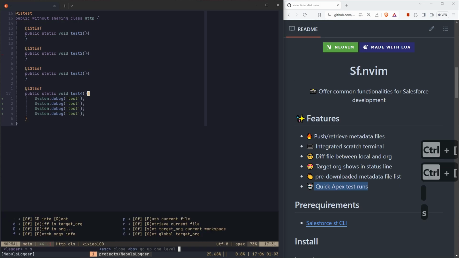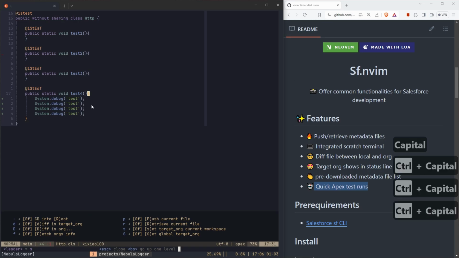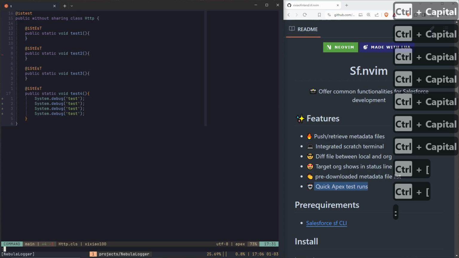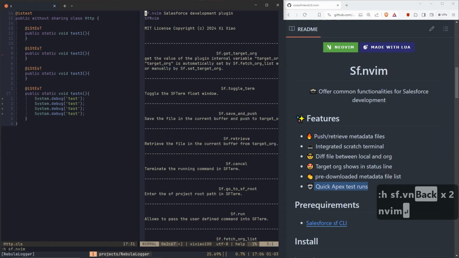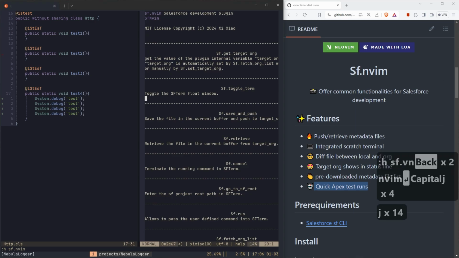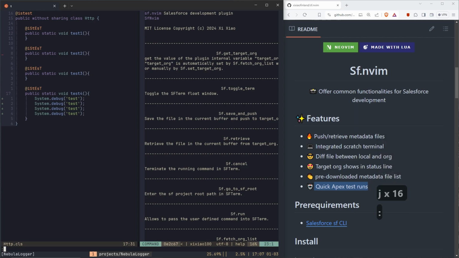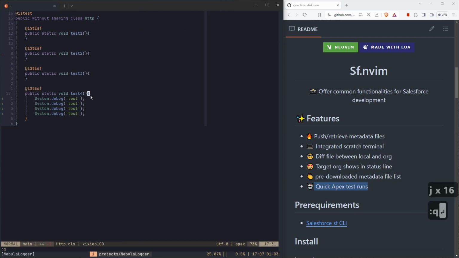So space S, you can see all these SF prefix hotkeys. I'm not gonna talk through all of them, but it's very convenient. You can use the help menu to really locate these things, and for each function there is a short explanation of what it's about, and I can update the help menu in the future as well.